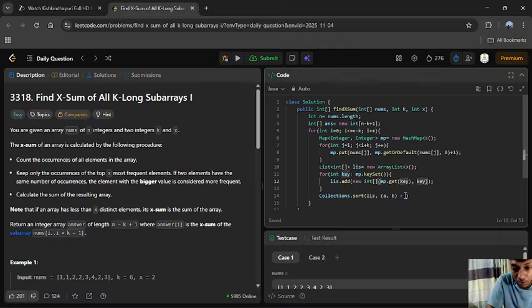So we check if b of 0 is not equal to a of 0, then we return b of 0 minus a of 0. That means if the frequencies are not equal, then the higher frequency comes first. And if they are equal, then the higher element comes first. The first index contains the element, right? So b of 1 minus a of 1.